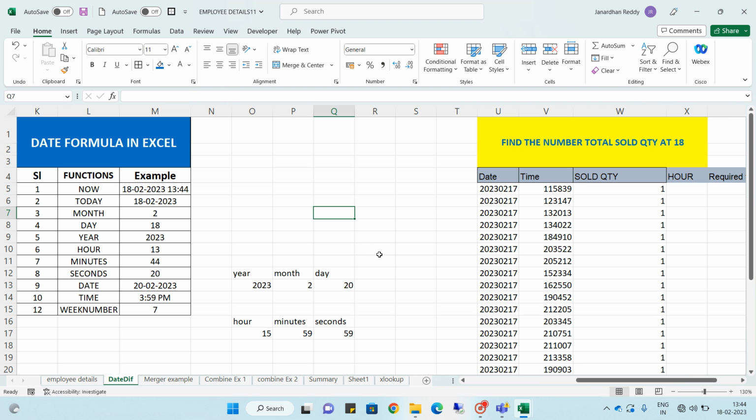Today I'm going to discuss date formulas in Excel. So how to use these formulas and what is the use of them, we will see now. So these are the date functions we have in Excel.